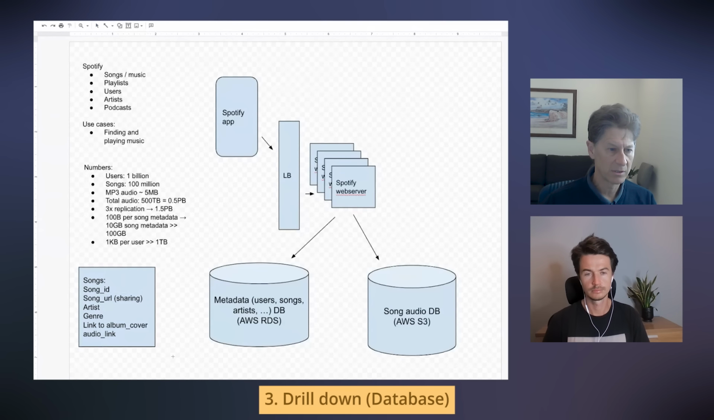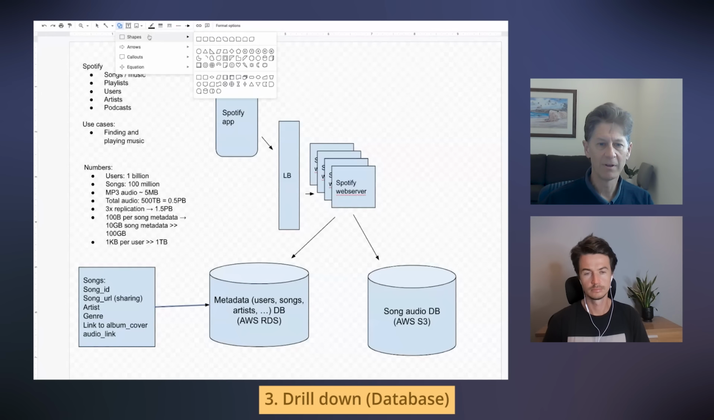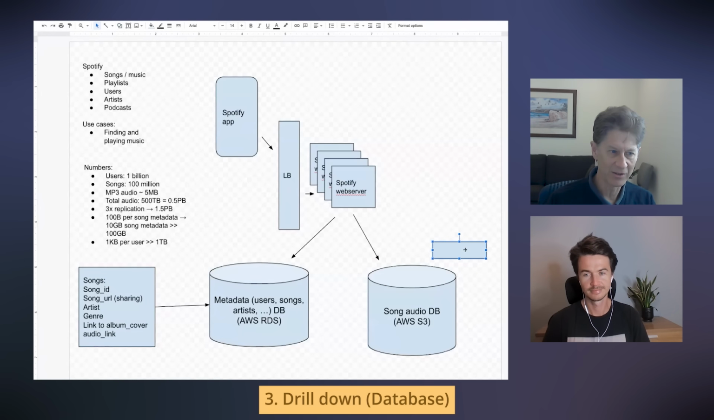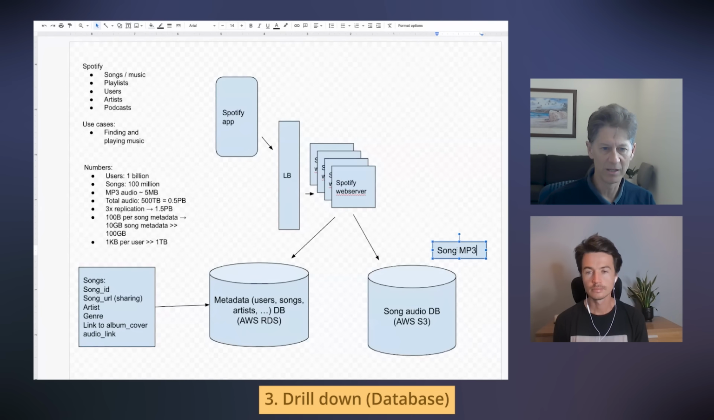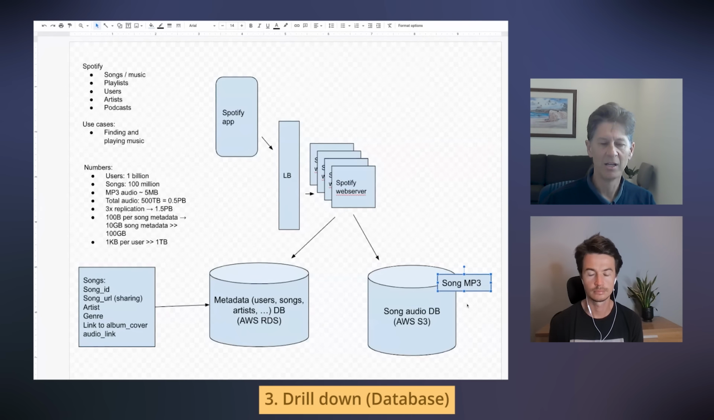Let me draw this in here again, like in that database, and then just the raw. I mean, I almost don't need to write this here. So song MP3 would be stored in this database down here.